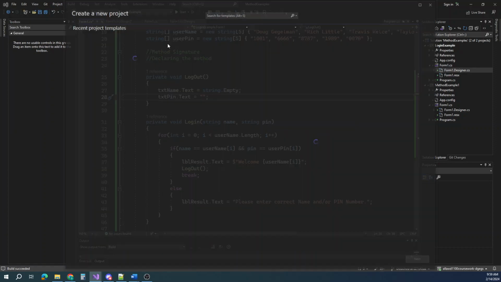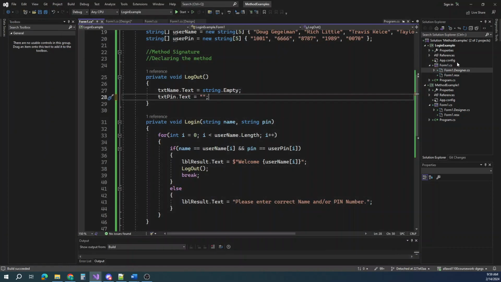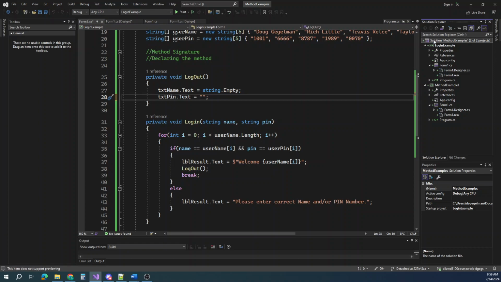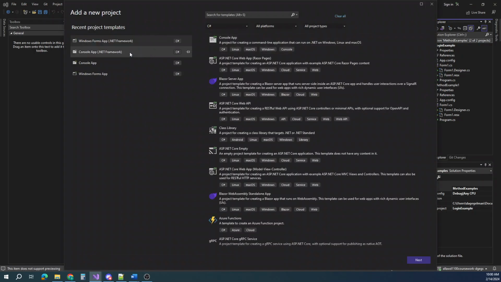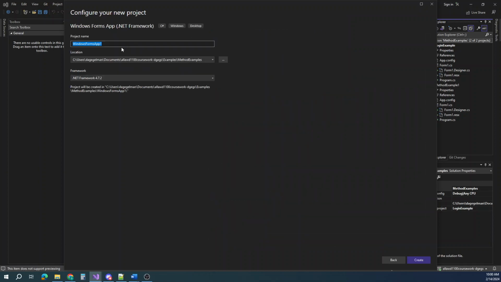So I created, I don't want a new project. I want to go up to my solution, method examples 202 projects, right click on that. Do an add new project. We're going to use another Windows Forms application, .NET Framework. Next. I'll call this adding average example.